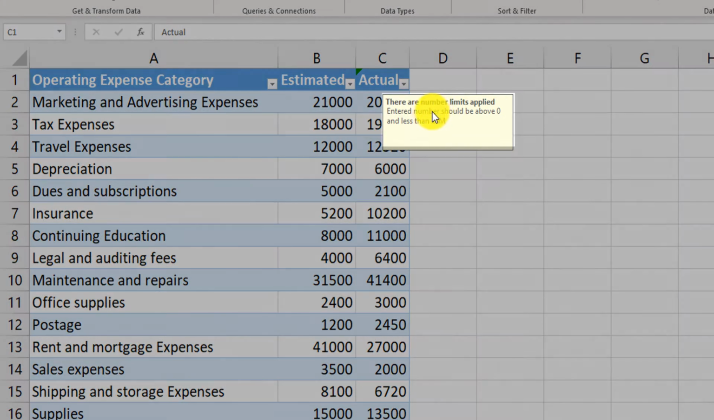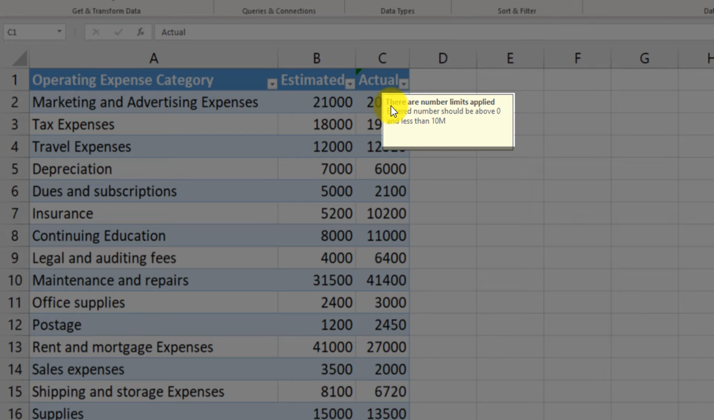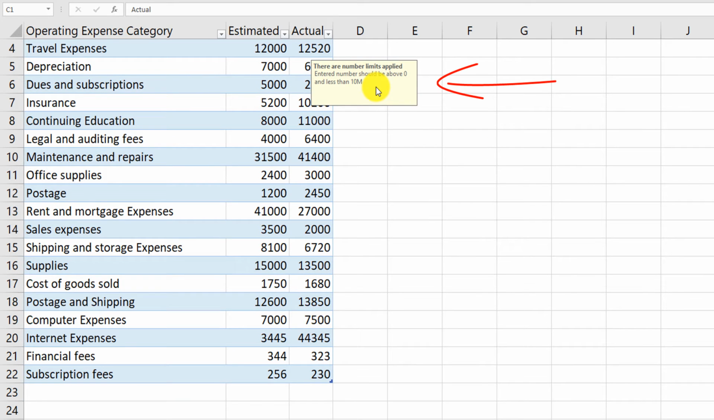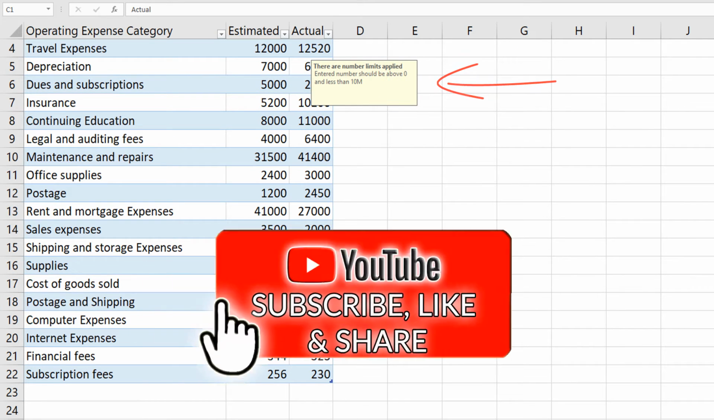Excel shows the limitations applied to this particular column. So the message that we entered now shows up as a tooltip. There are limits applied. Entered number should be above 0, but less than 10 million. And even if we scroll the data, the message continues to stay and shows up.